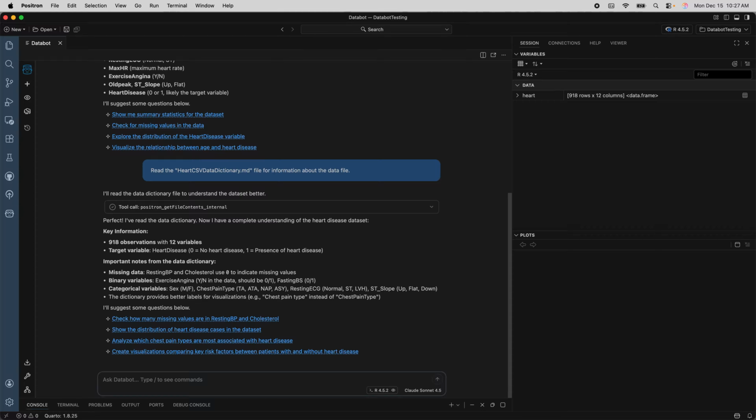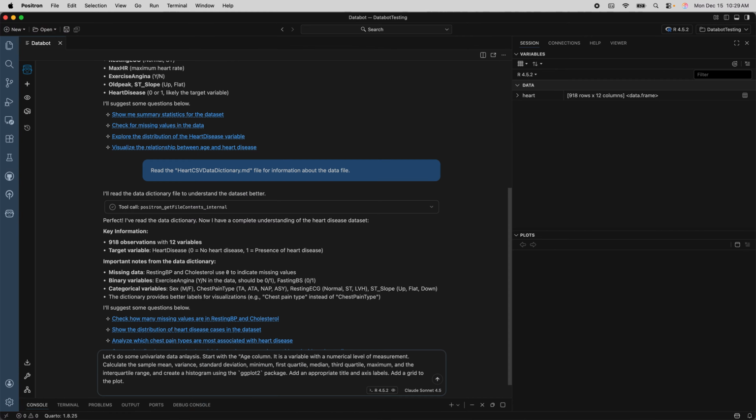Okay, let's do some univariate data analysis. And so I said, let's do some univariate data analysis. Start with the age column. So let's just put that in quotation marks. It is a variable with a numerical level of measurement. Calculate the sample mean, variance, standard deviation, minimum, first quartile, median, third quartile, maximum, and the interquartile range, and create a histogram using the ggplot2 package.